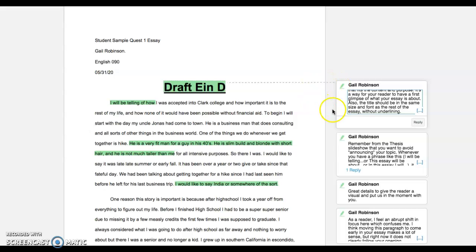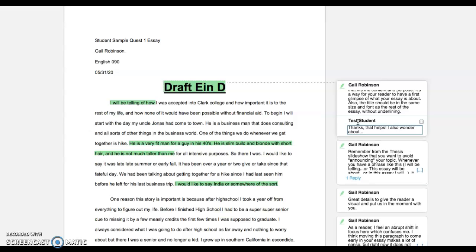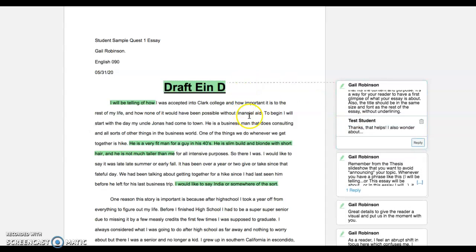For extra credit, remember that you can use this reply button and click on it and leave a reply. And that way you and I can have more of a conversation about your essay. So for extra credit, remember you need to leave at least two comments in response to the two replies, in response to the comments I've left for you.